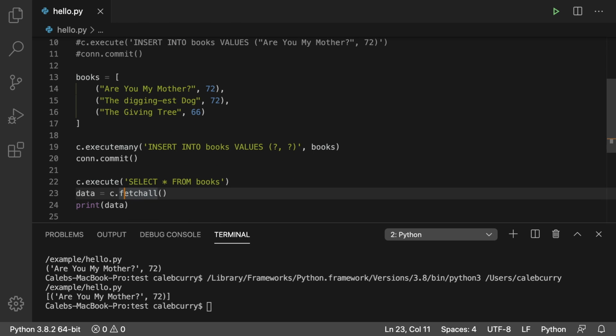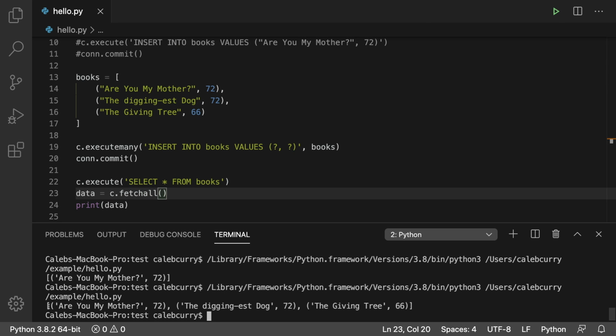Now, when we fetchall, we should get a list of all 3 of those books that we inserted. So we run this, and take a look, guys, we got all of our books back. Now you may want to be more specific about which book you want to get, since we don't just want to grab all of them all of the time.